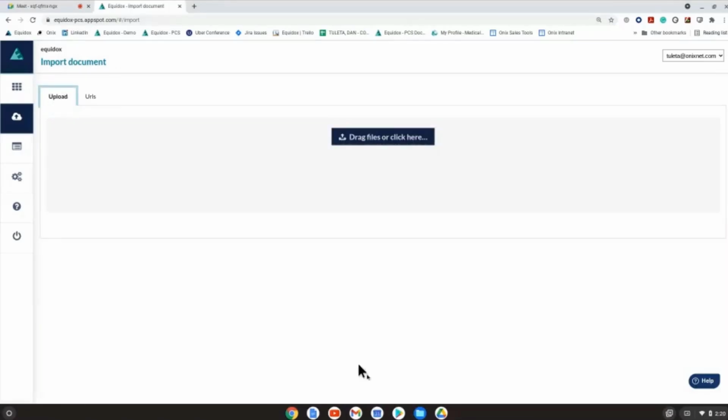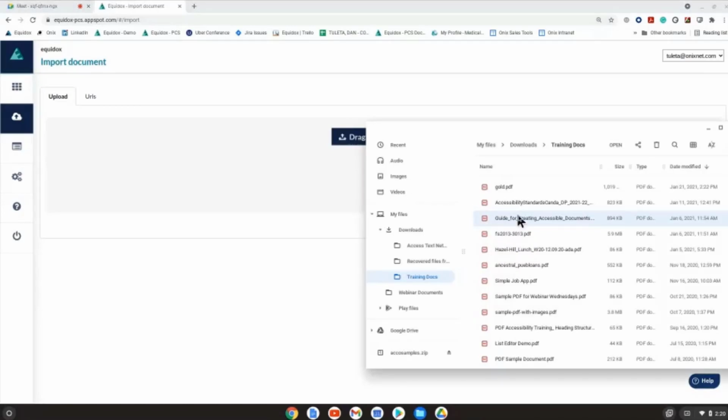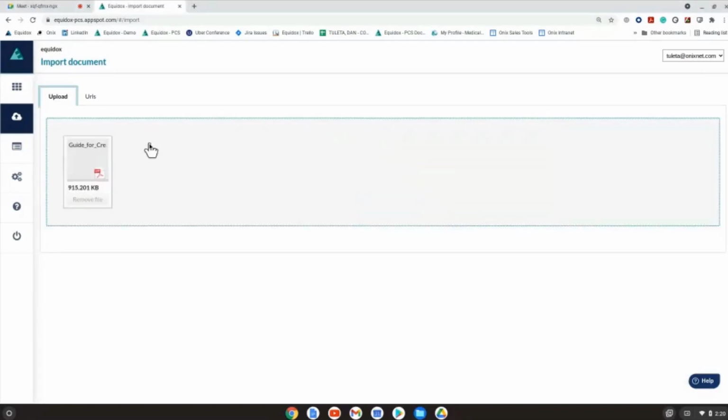In this instance, I'm going to upload a file from my hard drive by dragging and dropping into this gray area. When the document finishes uploading, the blue import button will appear.